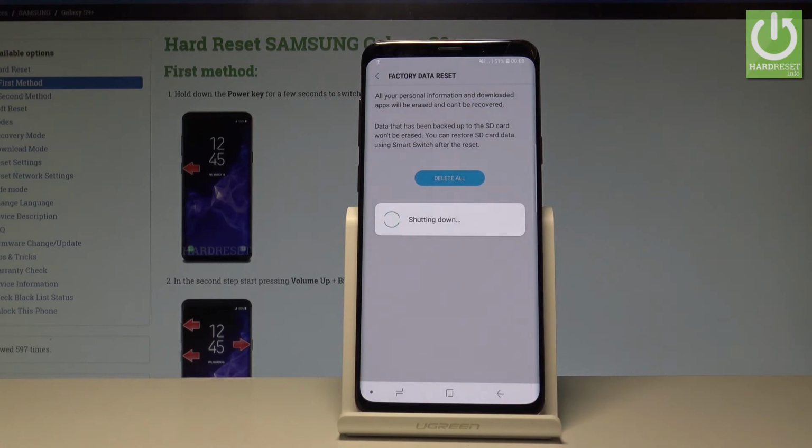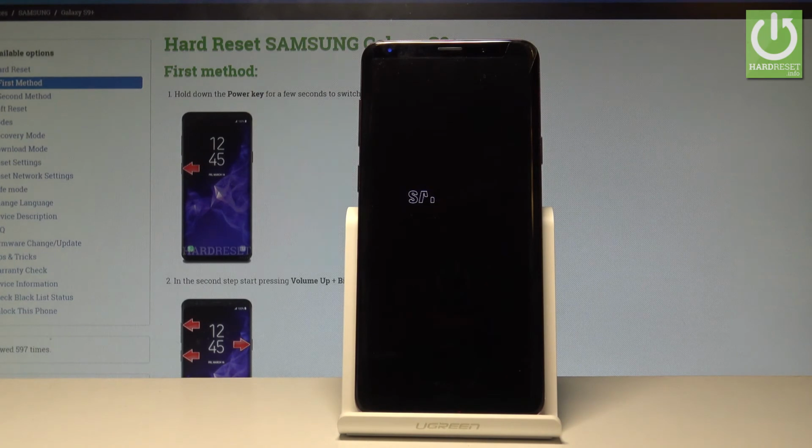And right now the device is performing the hard reset operation. Let's just be patient and wait until the whole operation is completed successfully.